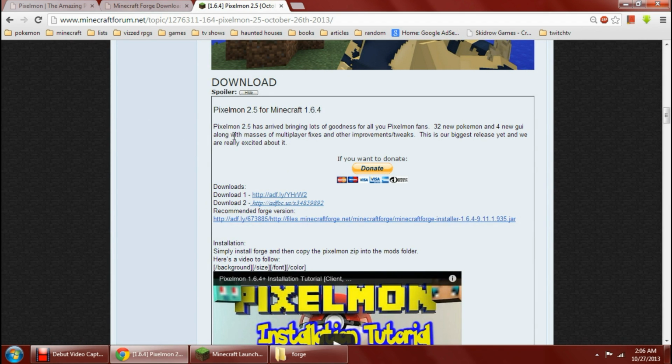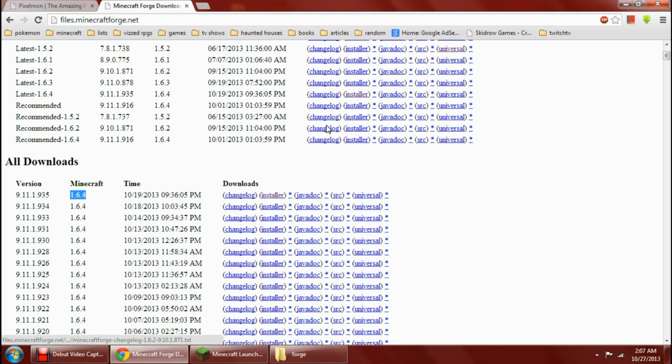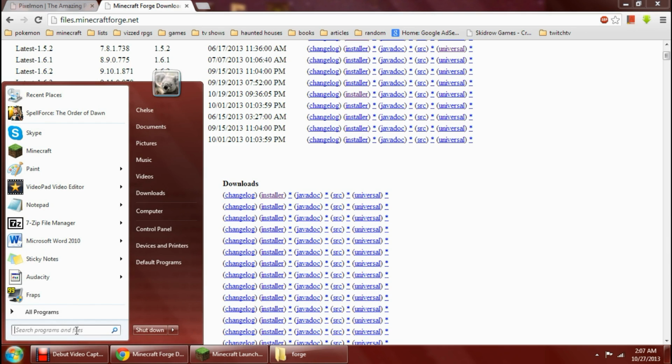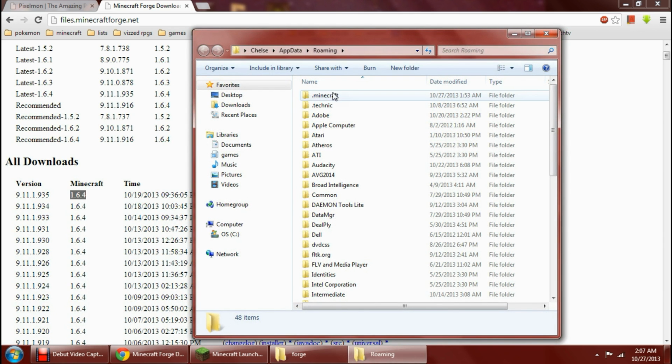Usually the Pixelmon mods will take you to one, it's like AdFly, downloads in the description again. And you know, AdFly, hit skip, and then you'll download it. And it'll give you the zip file. Once you get the zip file, you need to go into %appdata, and your roaming folder, and then the .minecraft.